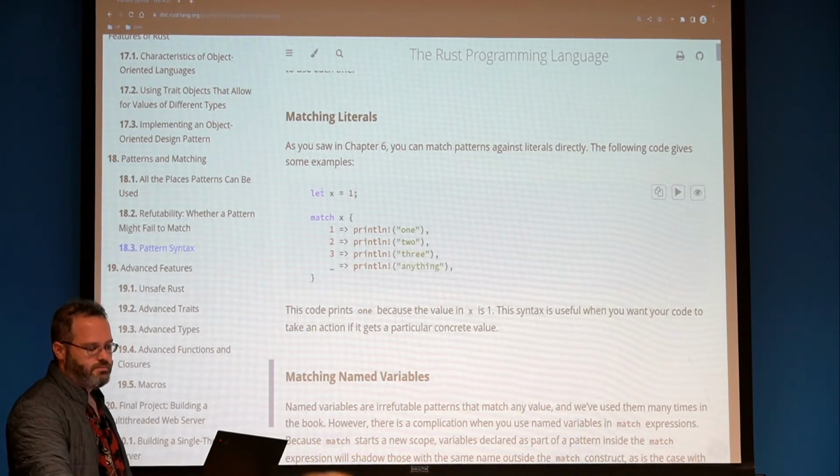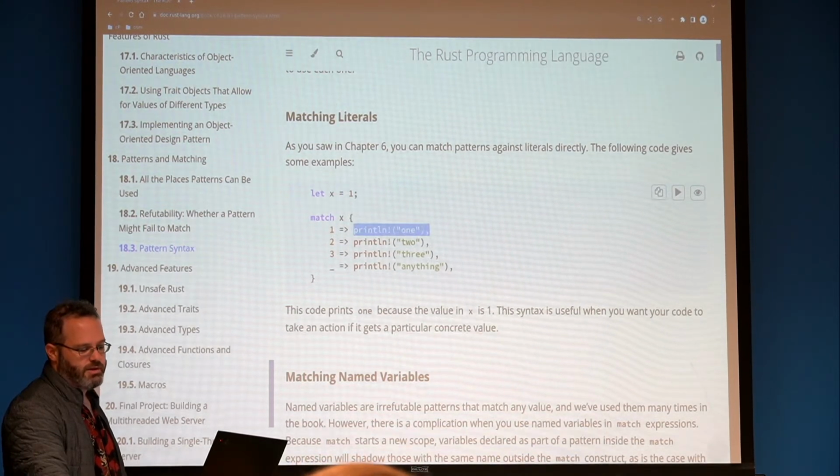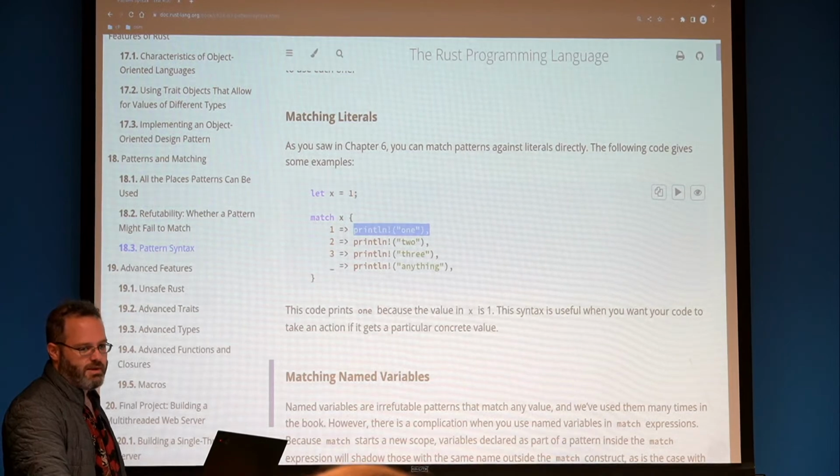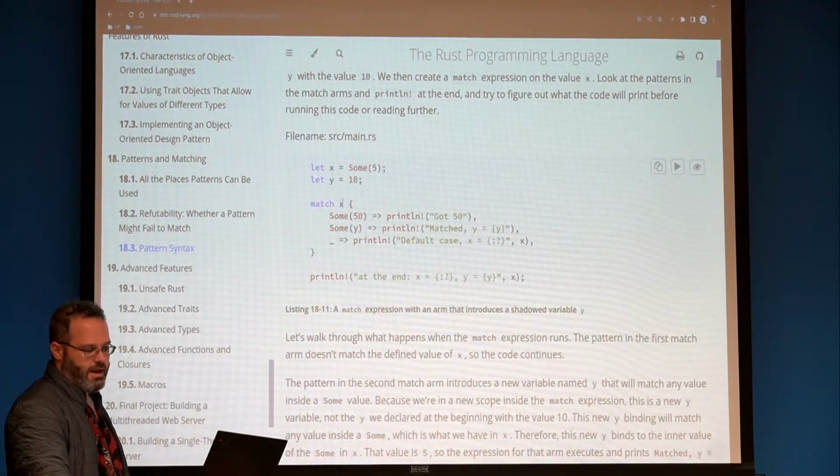Yeah. Matching literals, here's another thing you can do with a match statement. Let x equals 1. Now notice these are no longer arguments, these are values. So the 1 here is the same as the 1 value here, so you're just going to print this out. A match statement can actually be rewritten like a switch in some languages or an if statement with values.